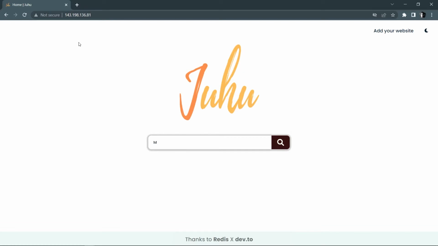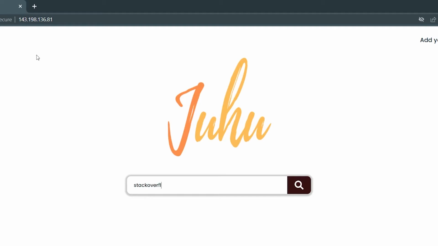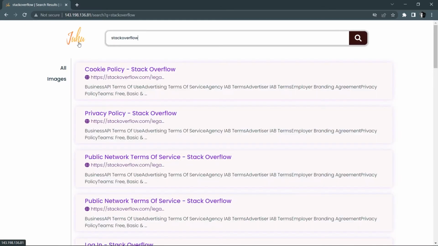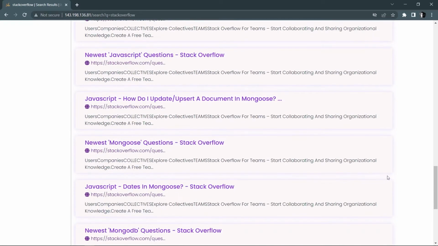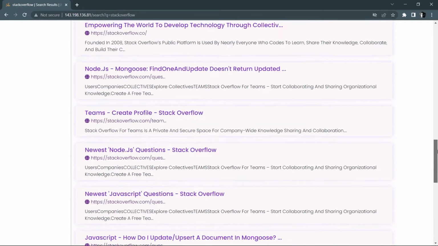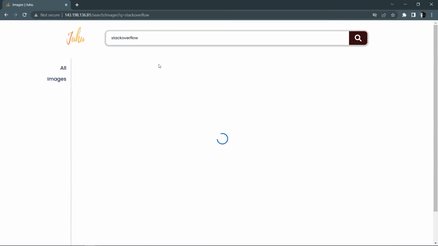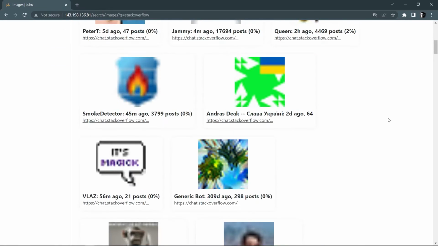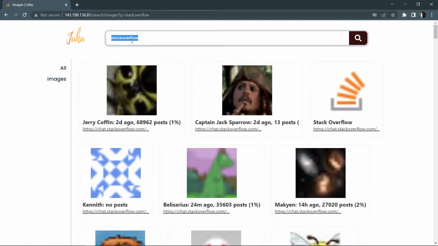So let's search for something else, like Stack Overflow, right? Let's search for that and let me see the result. Okay, developers, good news for us: the search engine actually ranks Stack Overflow here. Let's see what we get in the images section. I think we will not get much. Yes, we got these things. I don't know how they are related to Stack Overflow. Maybe the profile pictures of the users. So let's search for computer. Of course, we love computers.